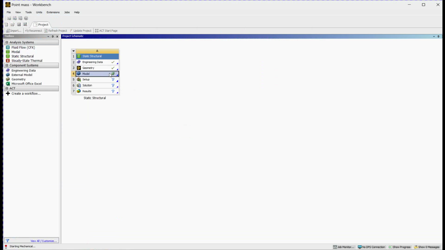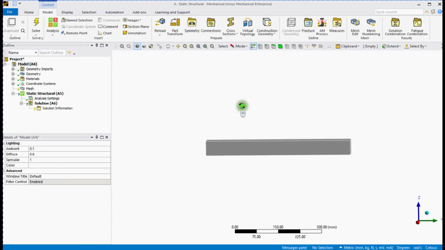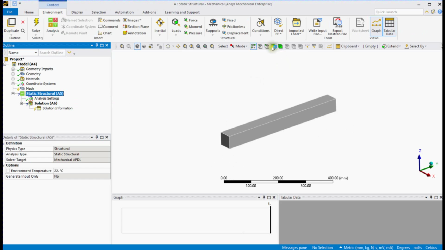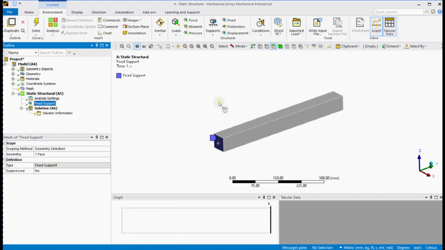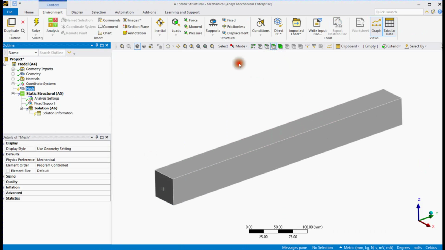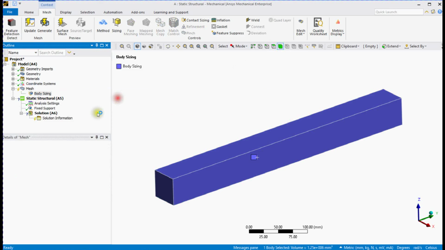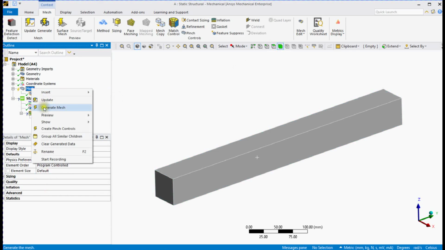Open ANSYS Mechanical. Select face and constraint this face by locking all degrees of freedom. Provide element size. Generate mesh.